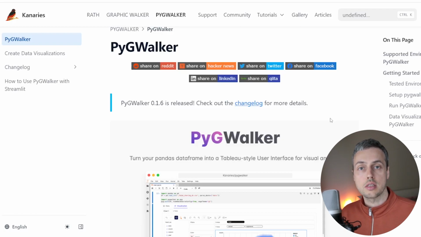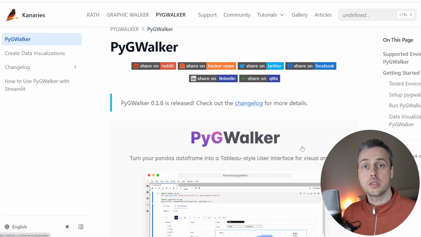Now, when I first saw this library, I thought you would pronounce that PyGWalker, but apparently this is actually called PyGWalker. And what it is is an open source alternative to an application like Tableau, which is used to analyze and visualize data. So PyGWalker is an alternative to that, and in this video we're going to take a data set and we're going to analyze and visualize that data with PyGWalker, and we're also going to see how to integrate PyGWalker into a Streamlit application.